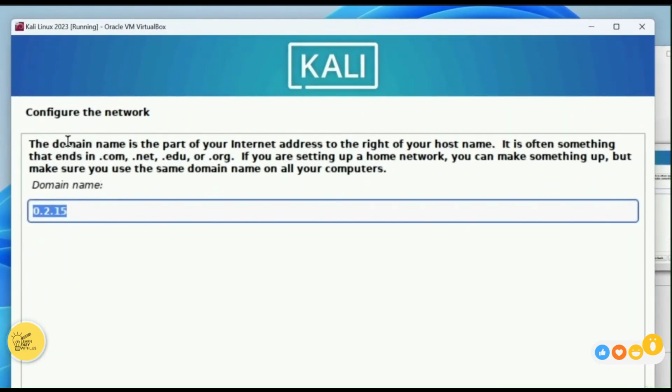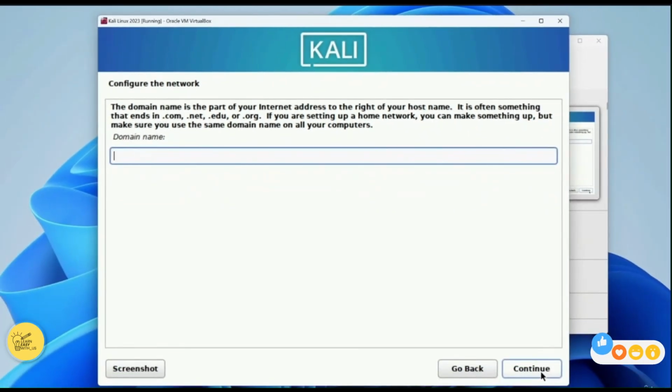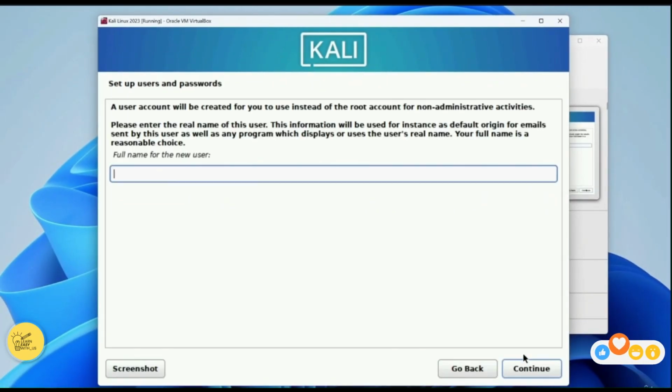We get one more configuration of network, but this time it is domain name, and here the domain name we can simply leave empty, so just delete whatever is inside this input bar and proceed to the next step.